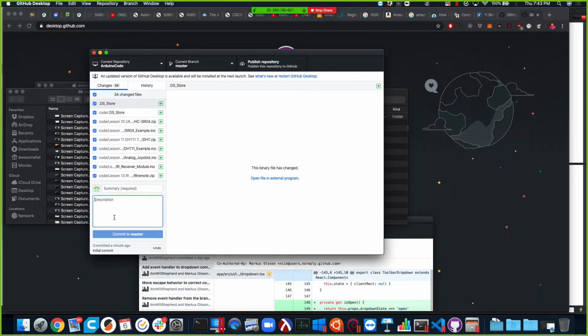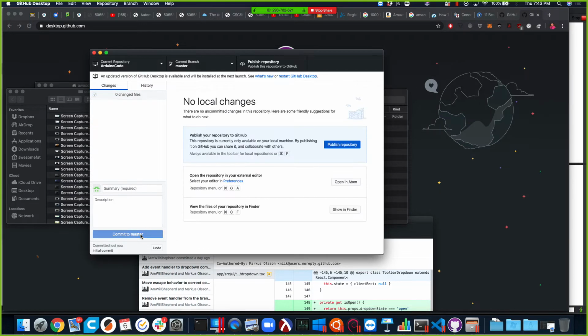Then, in order to commit your initial change, you have to put a description in there. So we'll just say initial commit. Oh, sorry. The initial commit actually has to be here. Like it said, it's required. So commit to master. So it's saying, okay, everything's good. No local changes currently. All that stuff that we had over here disappeared.